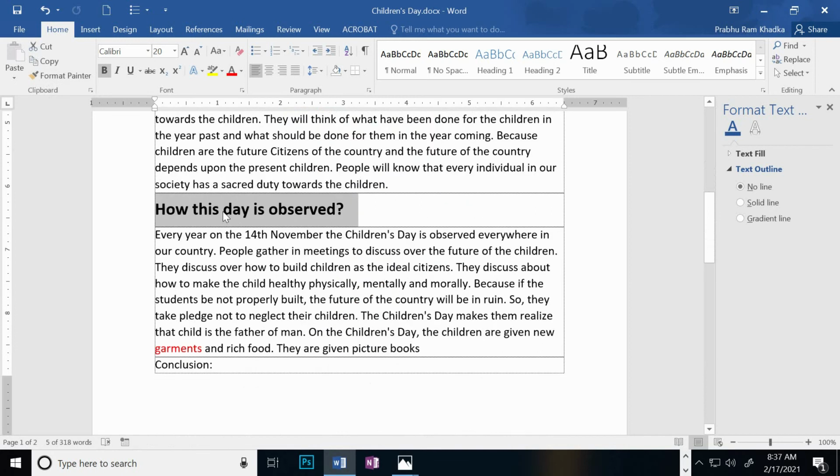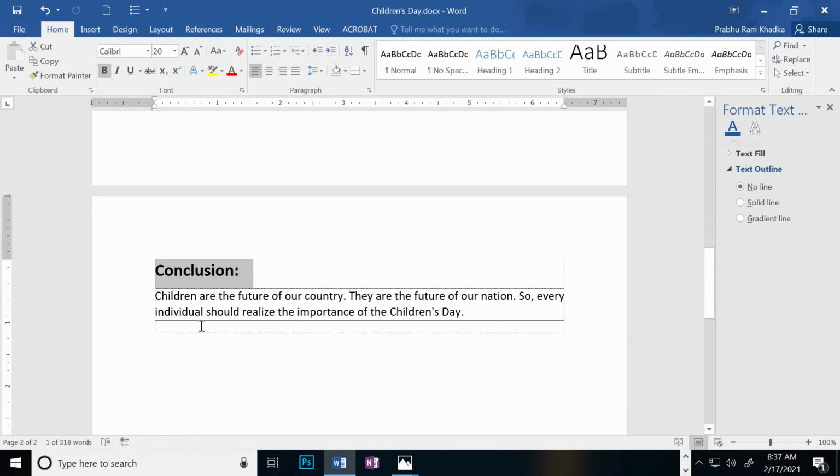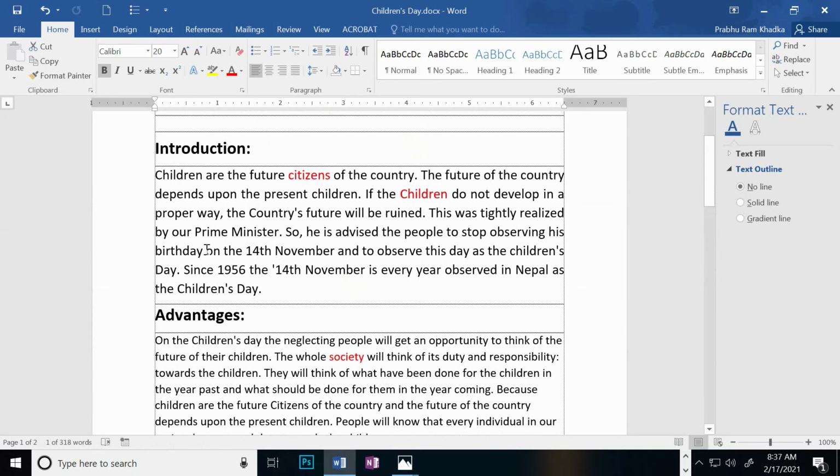Now again copy this format. Click the Format Painter and click over here. Now look here, our paragraph headings are formatted. Now copy the format of this paragraph. Make sure cursor is over here.